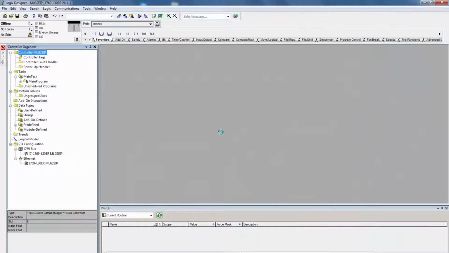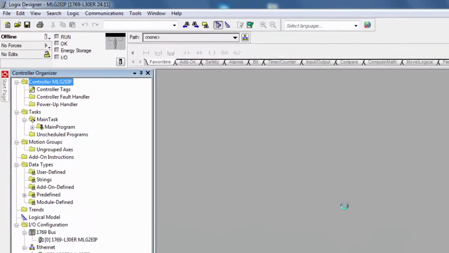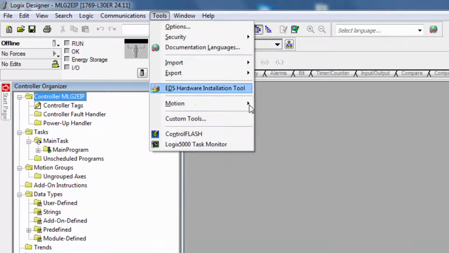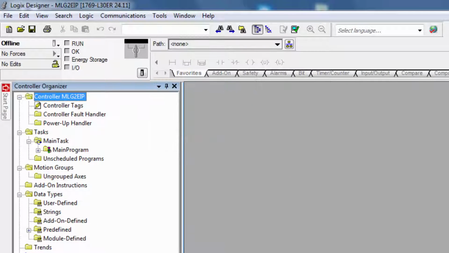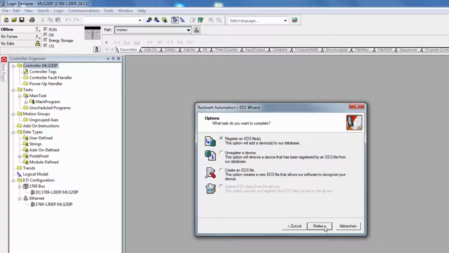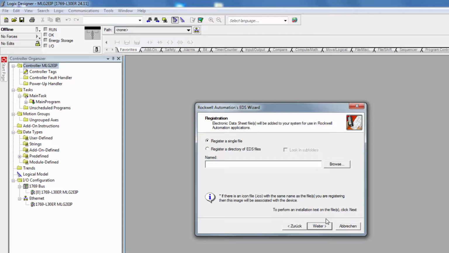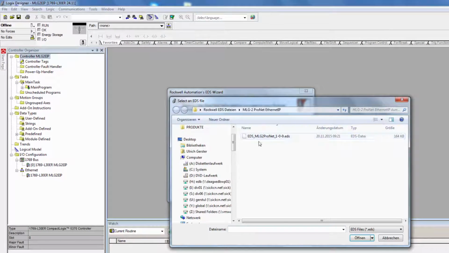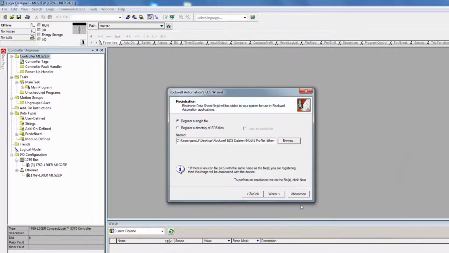First step in RS Studio is to install the matching EDS file for the SICK MLG-2. Click on Tools in the menu and then on EDS Hardware Installation Tool. This will take you to the wizard to install the necessary EDS file. Select Register an EDS file and click on Next. Browse for the relevant EDS file and click on Next until the installation is done.